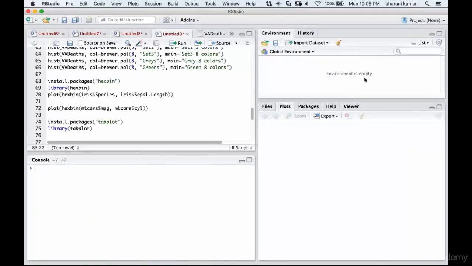All right. I've cleared the console. I've removed all the data sets. I've removed all the plots here.